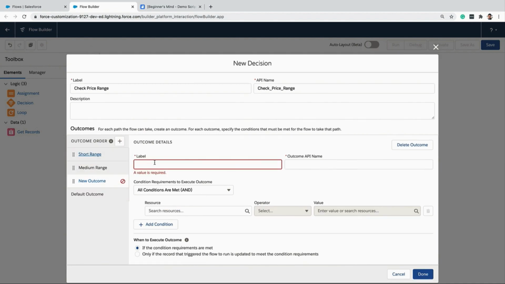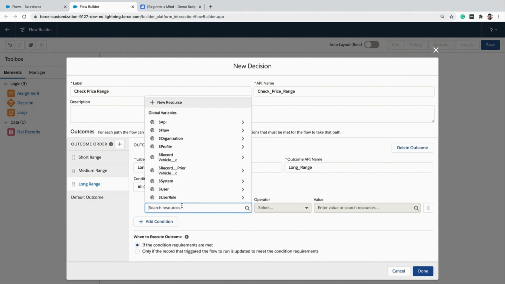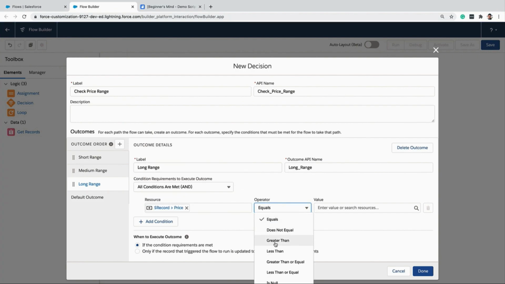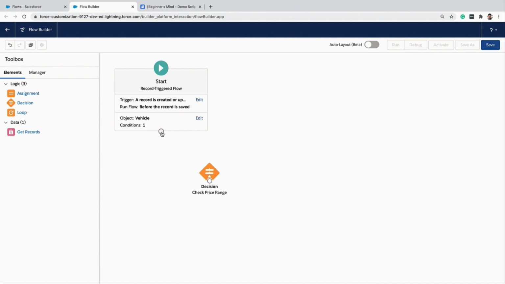Let's define an outcome for the long price range. This outcome is executed only if the price is greater than 25,000. So you select record.price greater than 25,000. At this point, we are done with this decision element. Now let's connect the start element to the decision element.